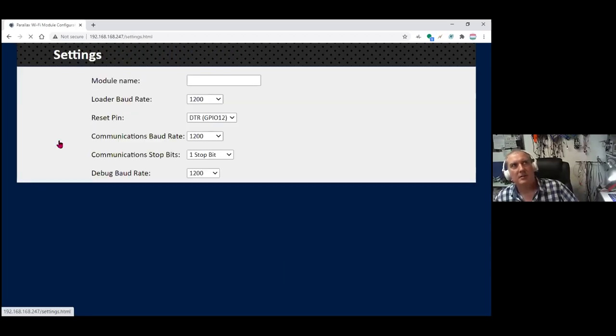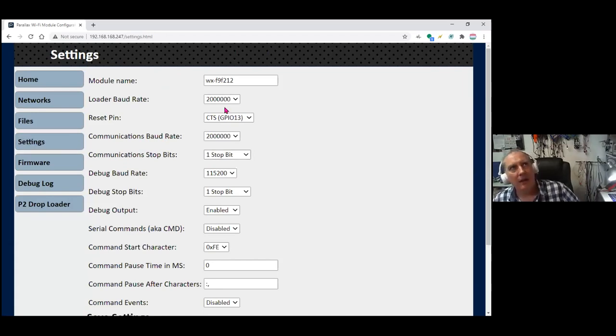You want to go into settings. You can set the loader baud rate anything up to 2 meg, which is what we've got here. I think it's 115200 by default, as they're shipping for the P1 usually. But you can up those if you want to. But the most important thing to change is this one here, the reset pin.